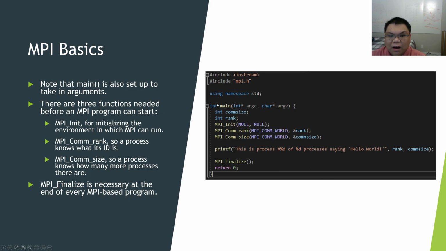We also have to set up our main function so that it takes in arguments. So instead of int main, left parenthesis, right parenthesis, we have int main, int argc, comma, char star argv. Now I mentioned the 4 MPI functions. The first 3 are needed to start an MPI program, and the last one is needed to clean up. It's basically to clean up the MPI environment once you're done with it.